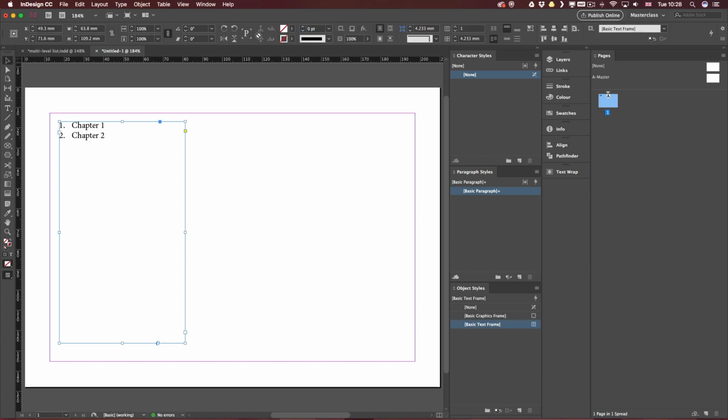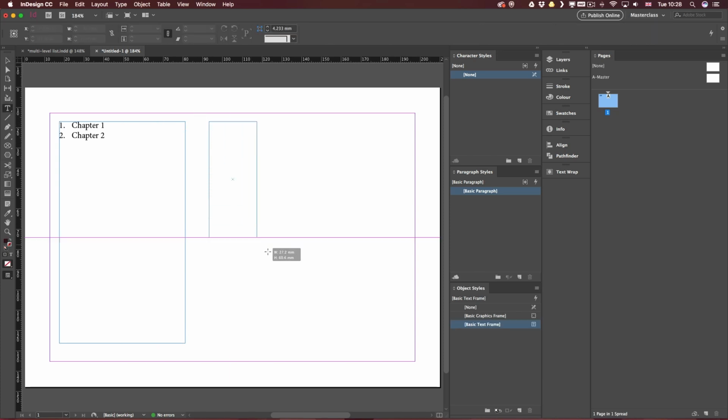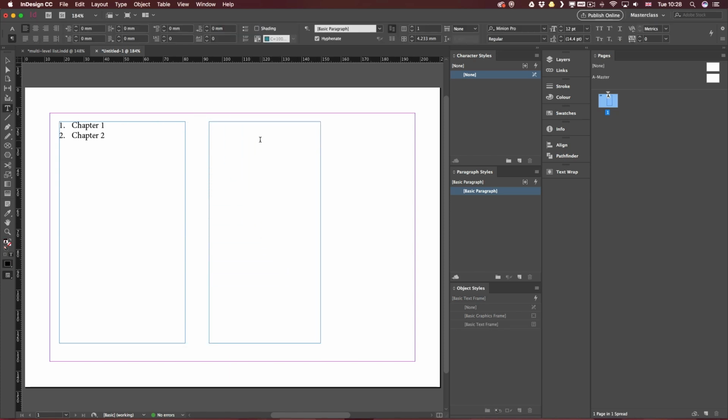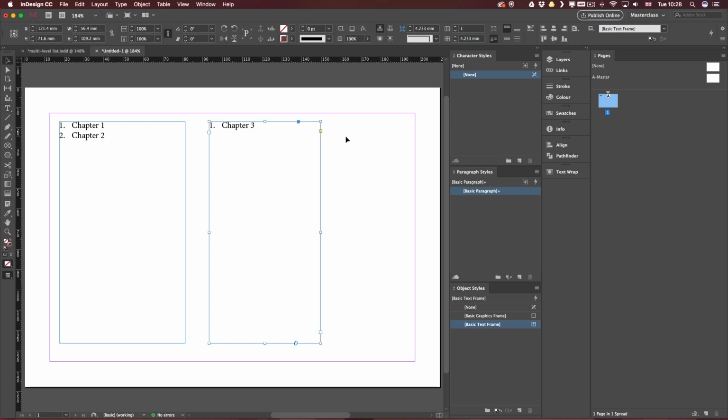Now, what happens if I create another text frame and they're not even connected to each other? And I type in chapter 3 here and I choose numbered list again. Now, the problem is that every time I choose a numbered list, it's not going to remember my previous items in that list because there's no connection between them.